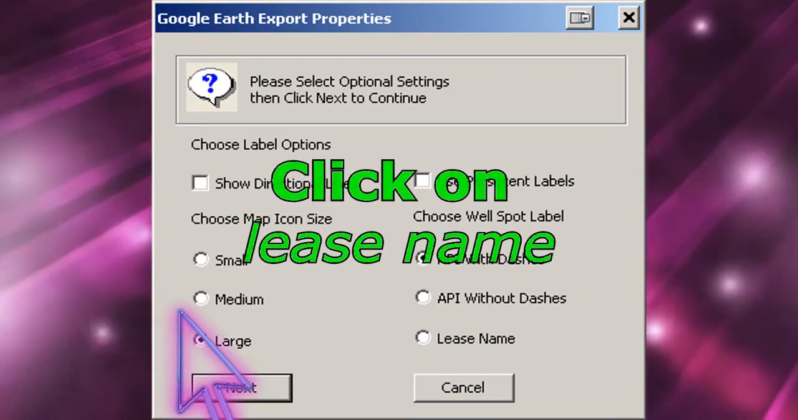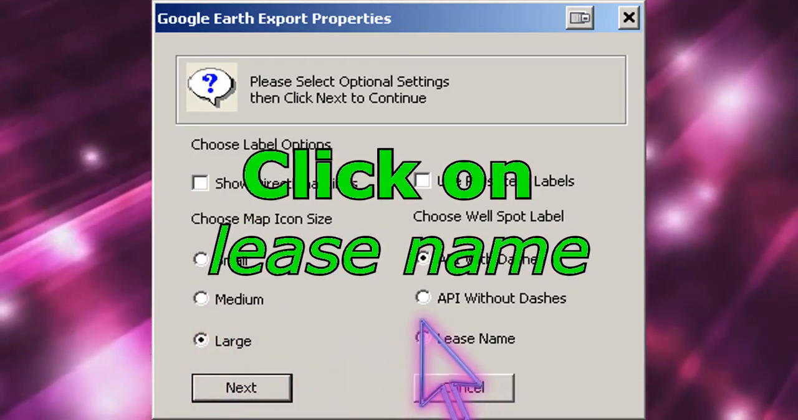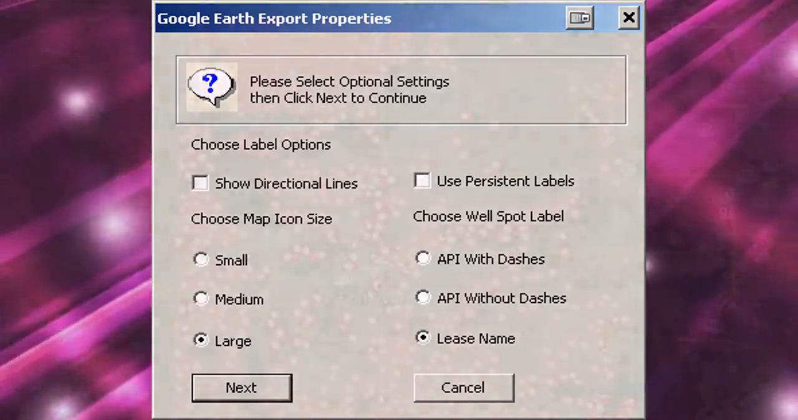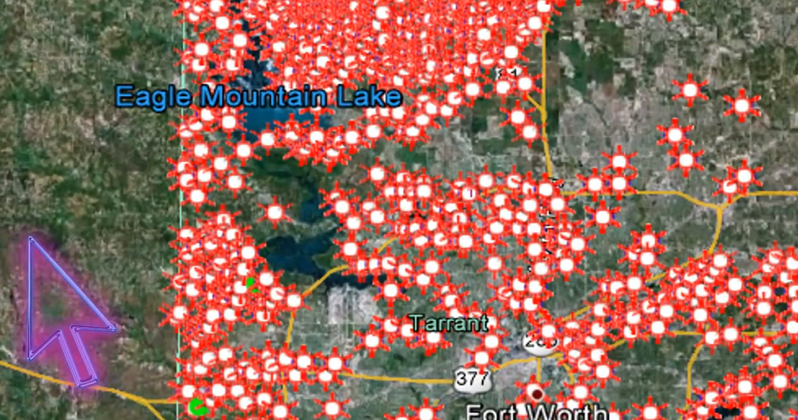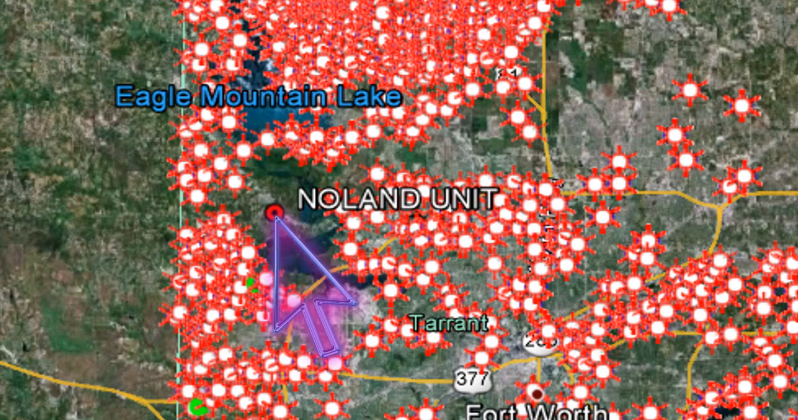If you would like to see the lease name when hovering the mouse over a well spot, load up the Google Earth options again and click the Lease Name radio button. Notice that when you hover the mouse over the well spot now, it shows the lease name.